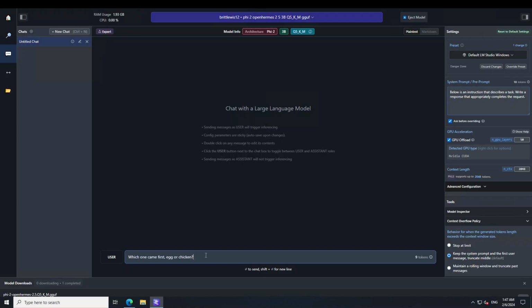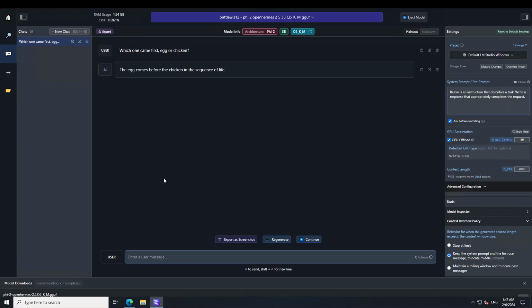The first question I'm going to ask it is a bit philosophical. It is, which one came first? The answer is very terse and quick. It says the egg comes before the chicken in the sequence of life. I'm not going to ask it any further detail on this.